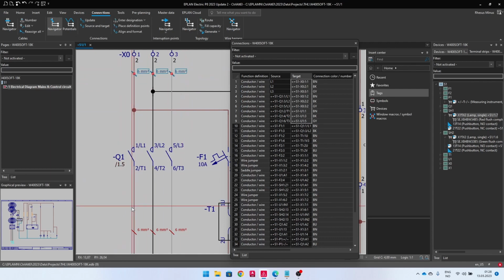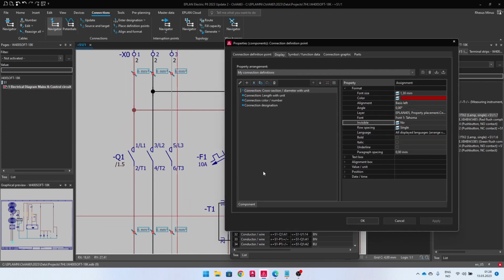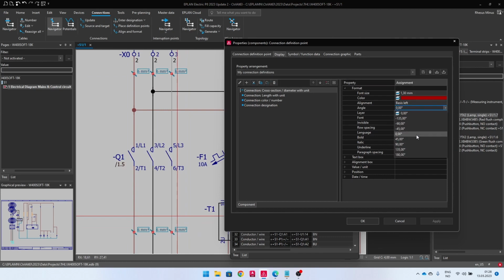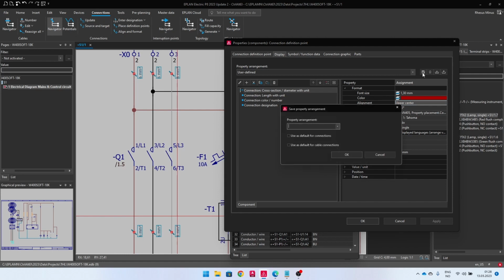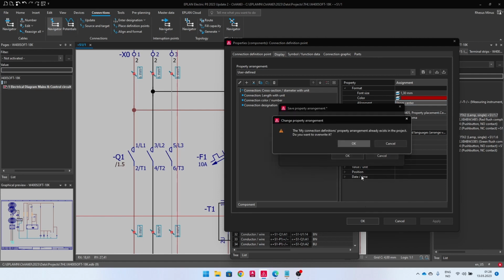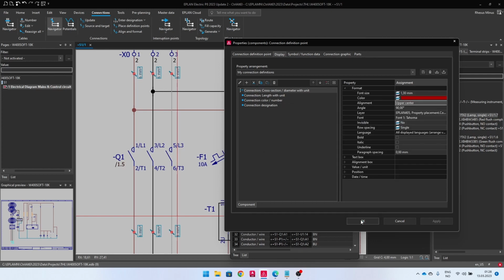I can also change it a little bit. I want it to be rotated 90 degrees maybe. And I want it to be that would be upper center, apply, something like that. Yeah, it looks a little bit better. I will save this to my connection and say it should still be the default one, and yes, and okay.